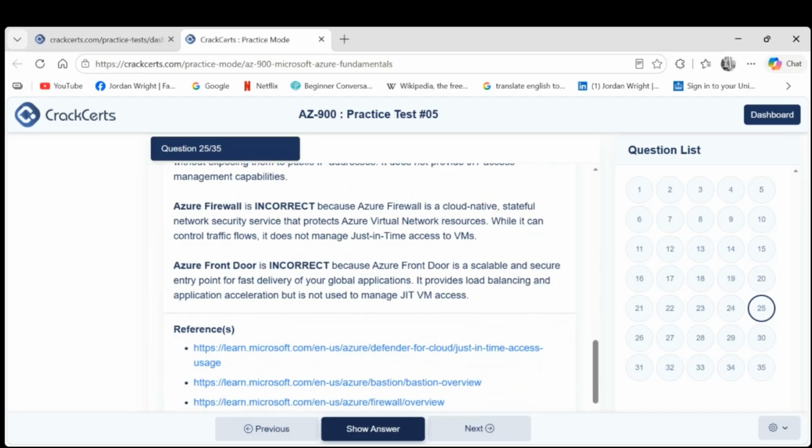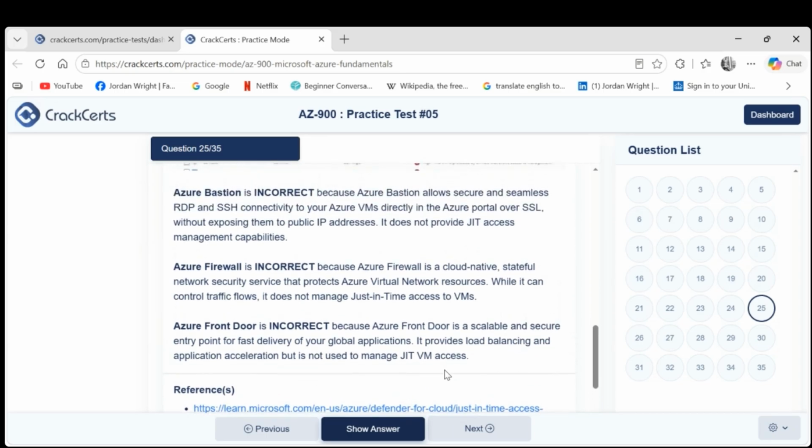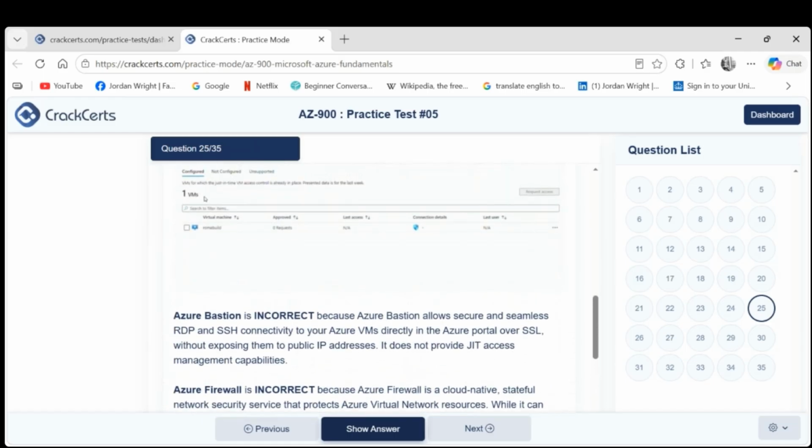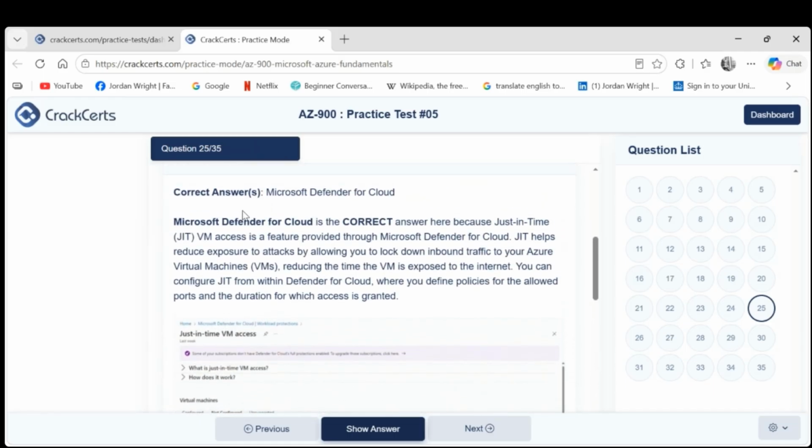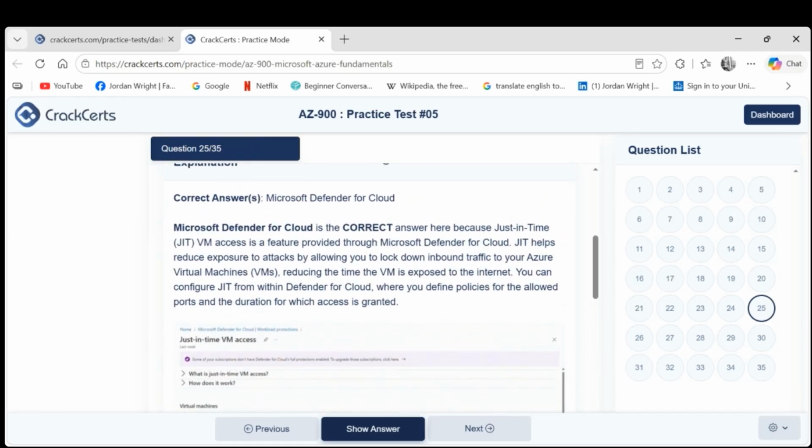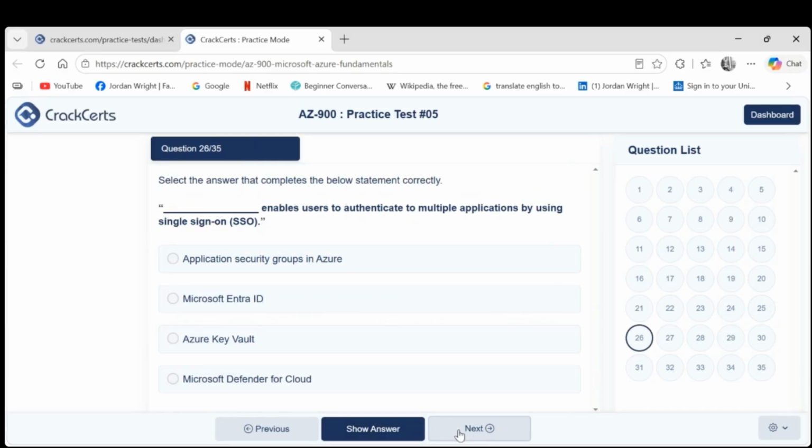It's quite a confusing question. Yeah, I didn't think it was the front door. Okay, yeah, it just provides load balancing. See, I would have said between firewall and Defender. Anyways.